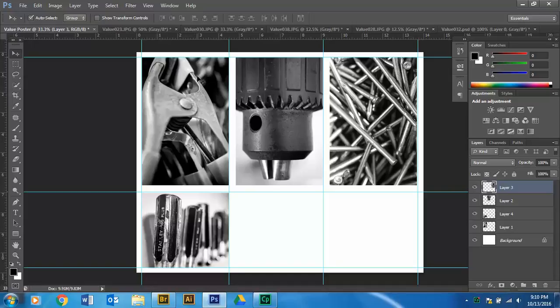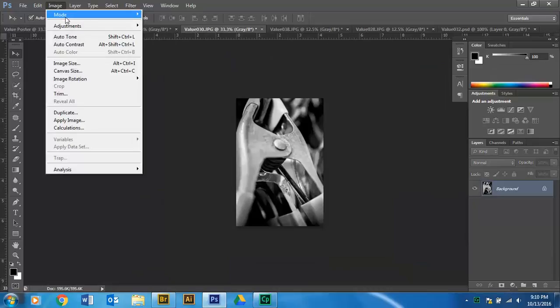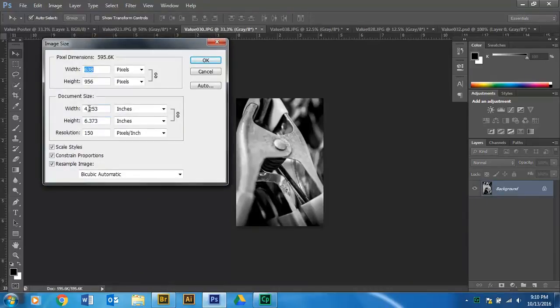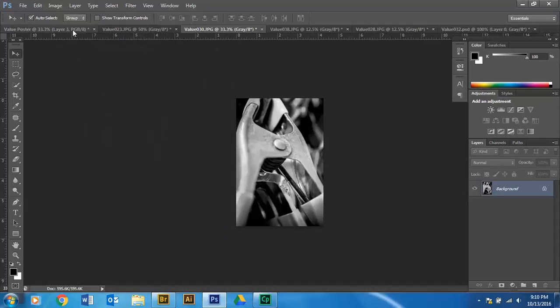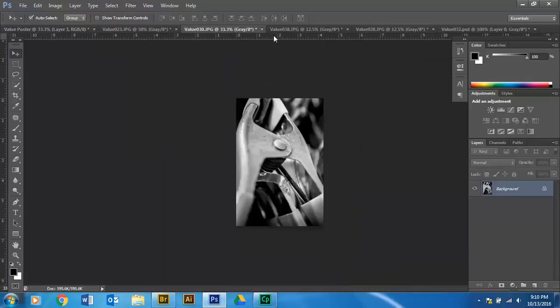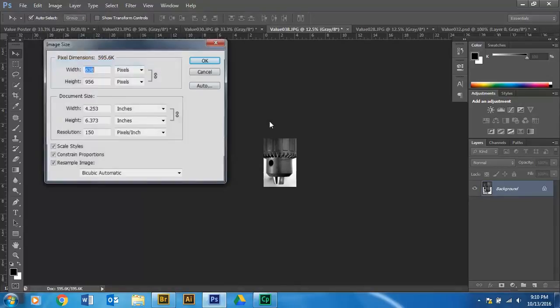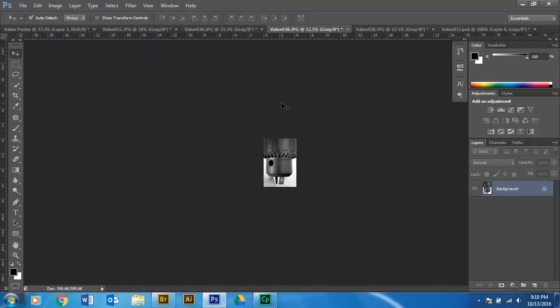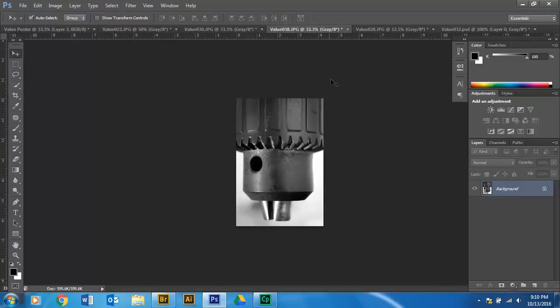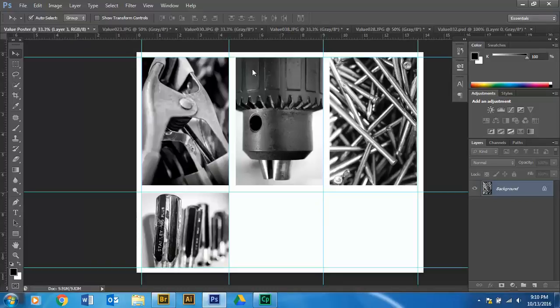So I put the first one in, and I set it to its size. So image size, width was 4.253 by 6. I just put the width in, and it made the height whatever it was, and I was okay with that height for this. So I brought that one in, and then I used those same proportions. It is the same proportions here, image size. For the other ones, if you want to see them bigger, just do Control plus for these 3, and I brought them in to the poster.